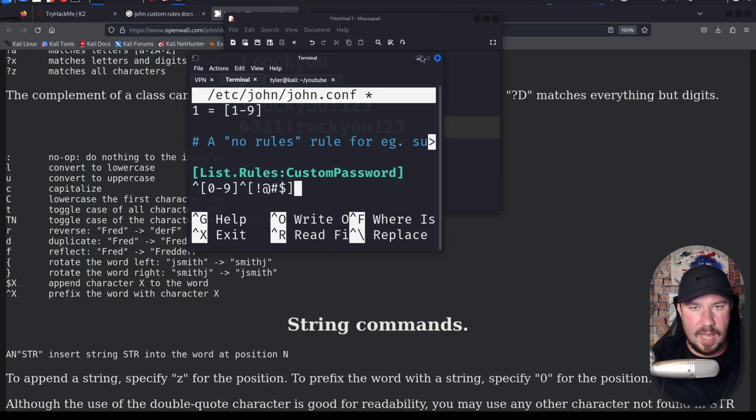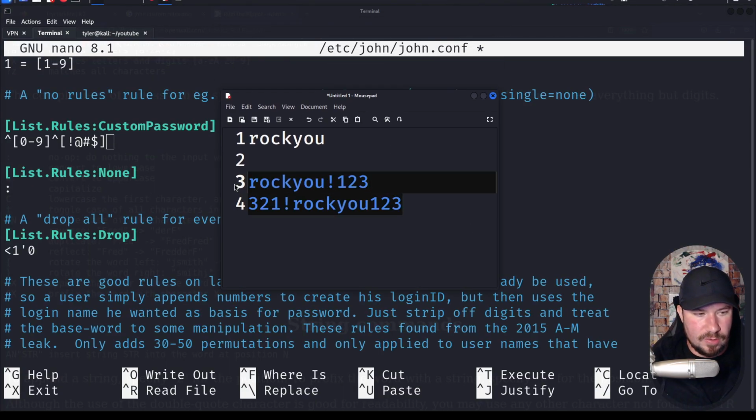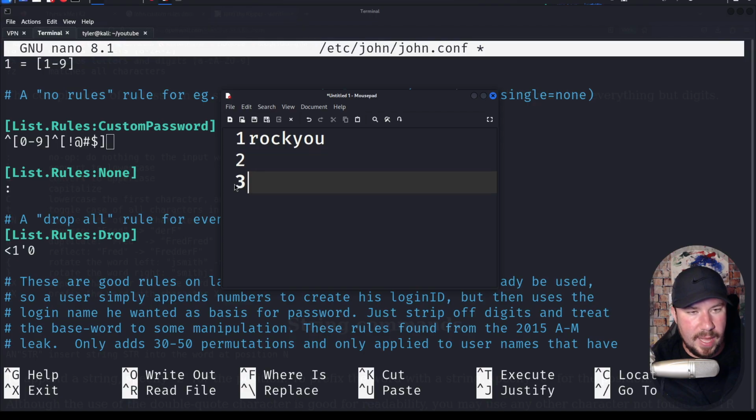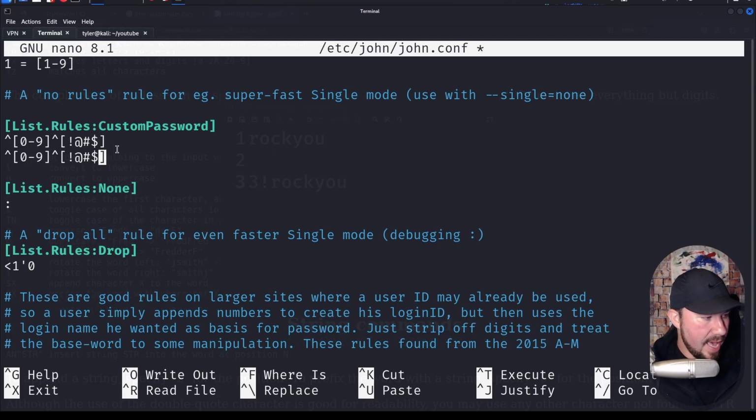I don't know what just happened there. If our password is RockYou, what this first rule might do is add a 3 and an exclamation mark in front of RockYou when we run it. But we need, of course, more than that. So if we just copy our custom password so far, we just need to add another number, because remember, it can be up to 3 digits.